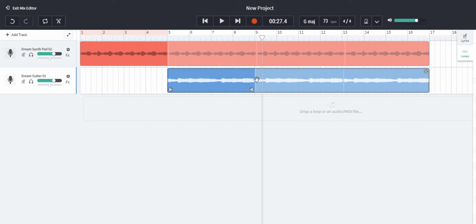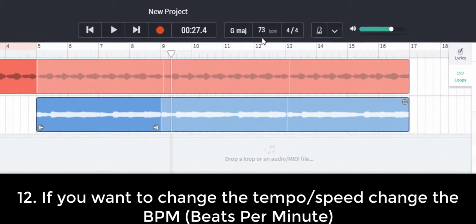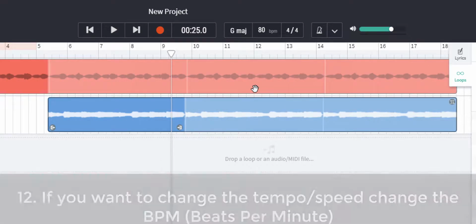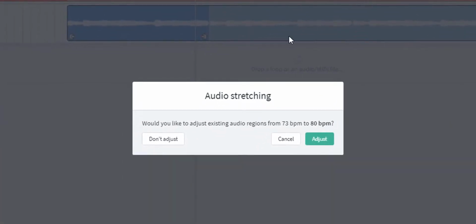I'm happy with that. That sounds very good together. But I'm feeling that it feels a little bit slow at the moment. The tempo is a little bit slow. If I look up here, I can see that the tempo is 73 BPM, which stands for beats per minute. So I'm going to try and double click and change 73 to, let's try 80 beats per minute, and I'm going to press enter or return.